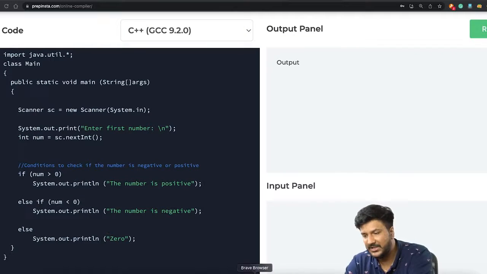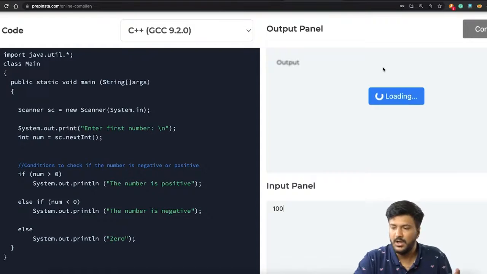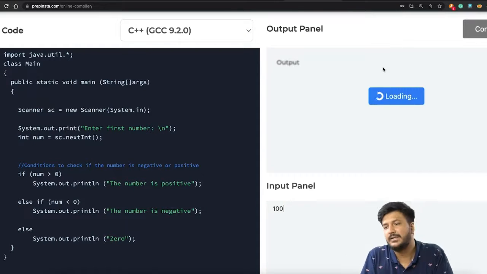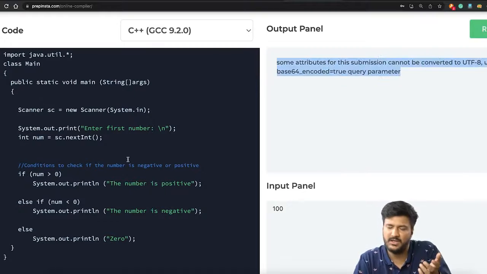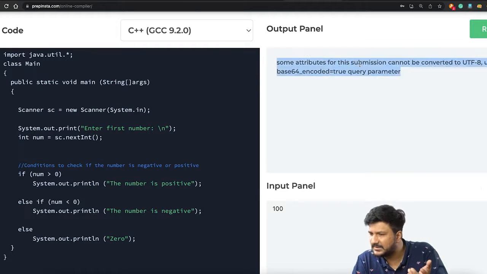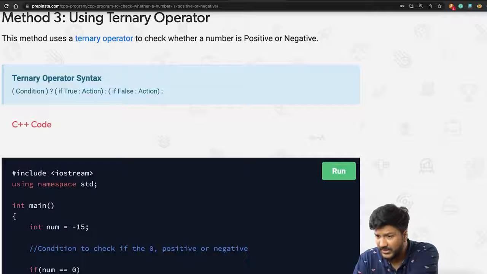So just to very quickly show you, let's say I enter the value 100 here in the input panel and then I run the code. In that case, obviously it will say that the number is a positive number. But there's some particular issue. I guess there's some issue with the compiler.